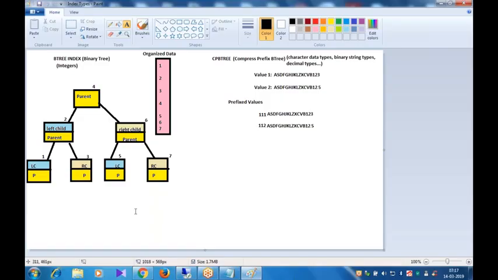We cannot visualize it physically. This is the algorithm it will follow internally. It will identify the middle value, then based on that middle value, it will arrange the data in the binary tree structure. You understood, all of you here? The concept of this B tree index.